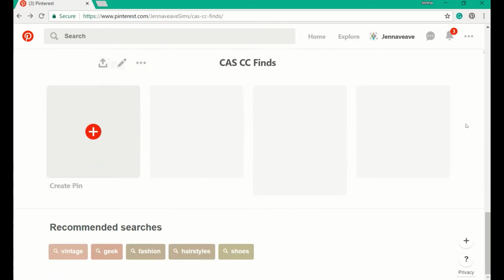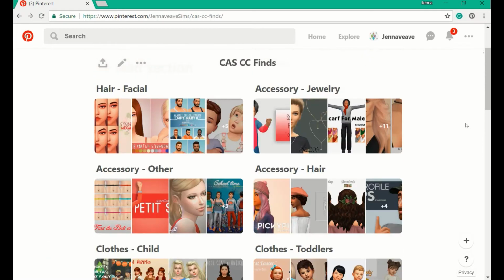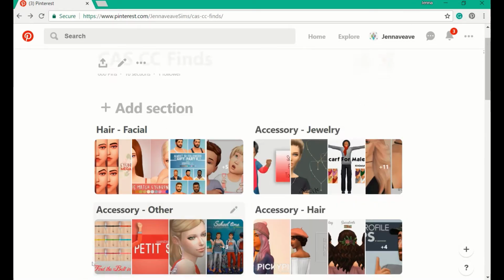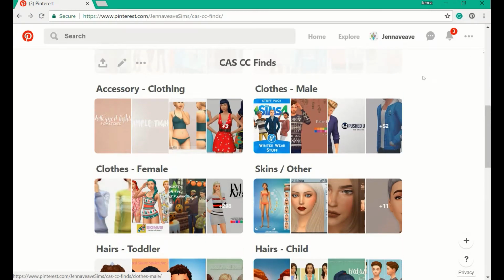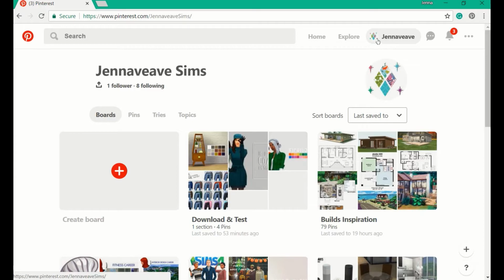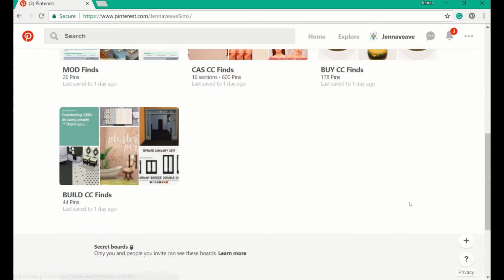But what I love about Pinterest is you can create as many as you want, and you can make different sections. If you want to make an exact section for female tops and another section for bottoms, then do it. But I just made mine into a general category, and this is for all the ones that I know they work in my game, I love them, I have them, they're all good to go.